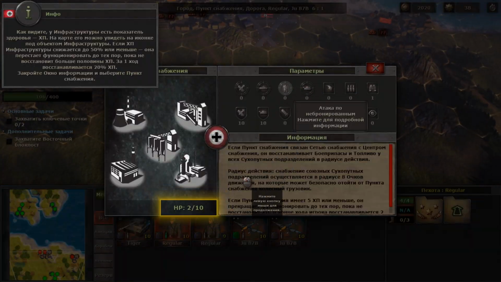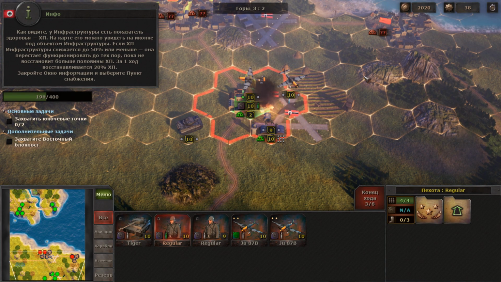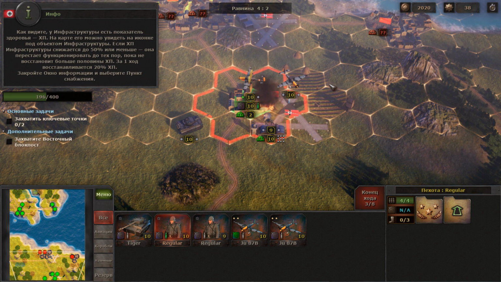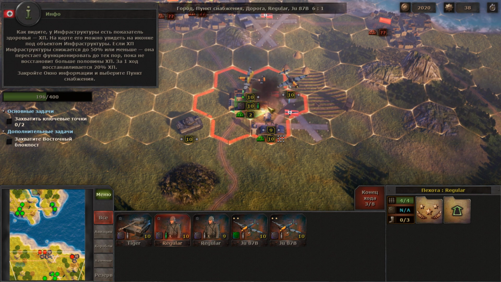As you can see, all infrastructure has its own HP. If it goes down to 50% or lower, the facility ceases to function until its HP is restored and is higher than 50%. At the end of every turn, all infrastructure restores 20% HP. Close the info screen and select the supply point.